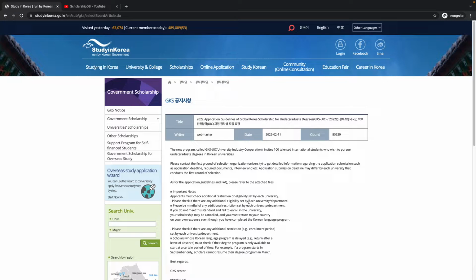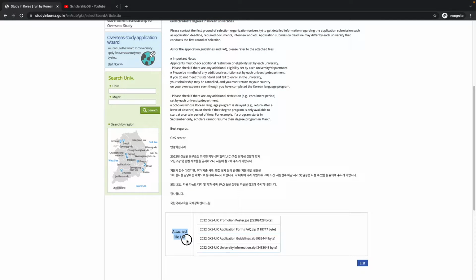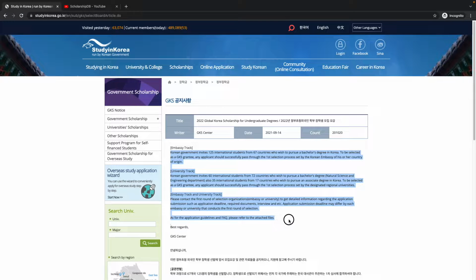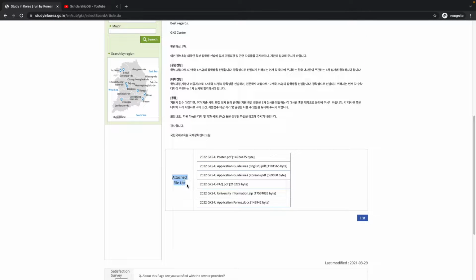Open these links. Here is an overview about the scholarships and important notes. Scroll down to the bottom, you will see multiple attached files including General Scholarship Poster, Scholarship Guidelines, Frequently Asked Questions, and importantly the University Information Package. This is in a zip file with a list of universities and contact details that you will need. These are documents for the GKS-UIC program. Similarly, if you click the link of the GKS-U announcement, you will see the same set of information including introduction, important notes, guidelines, FAQ, university information zip file.